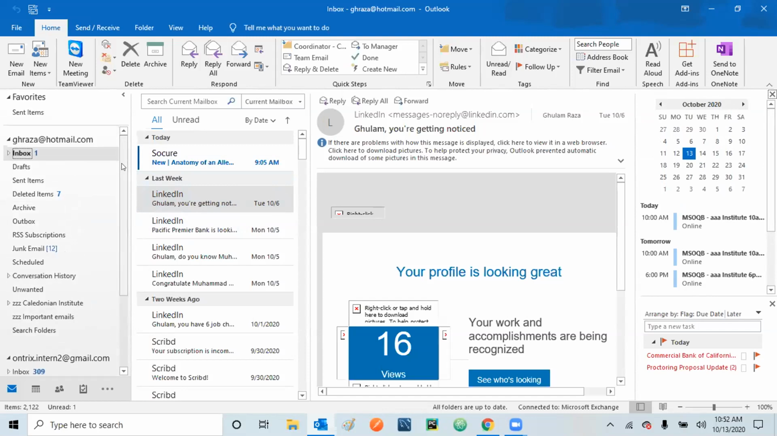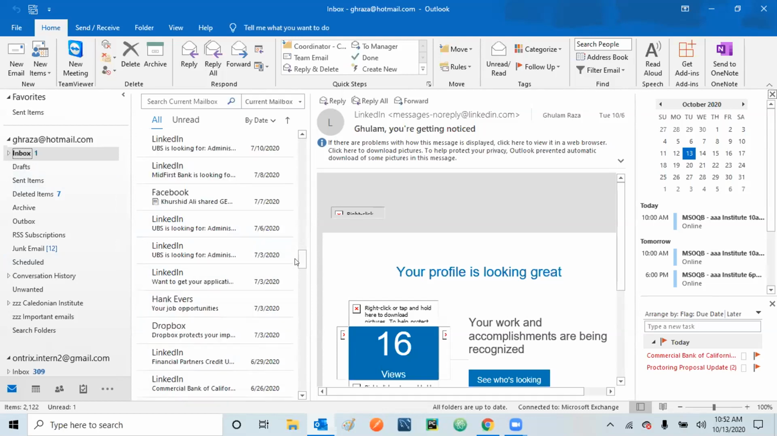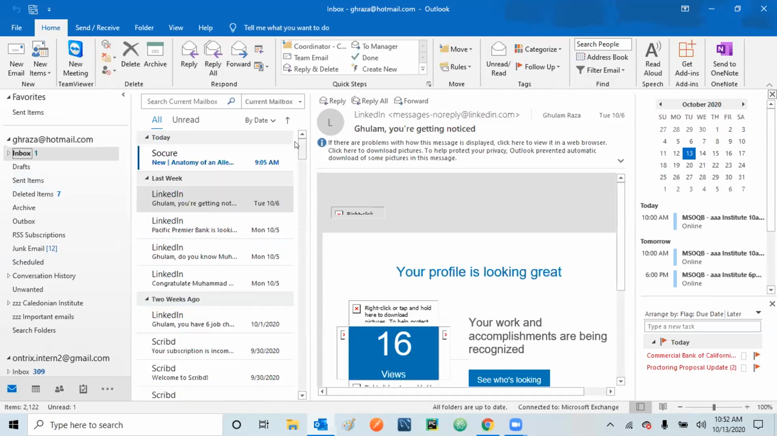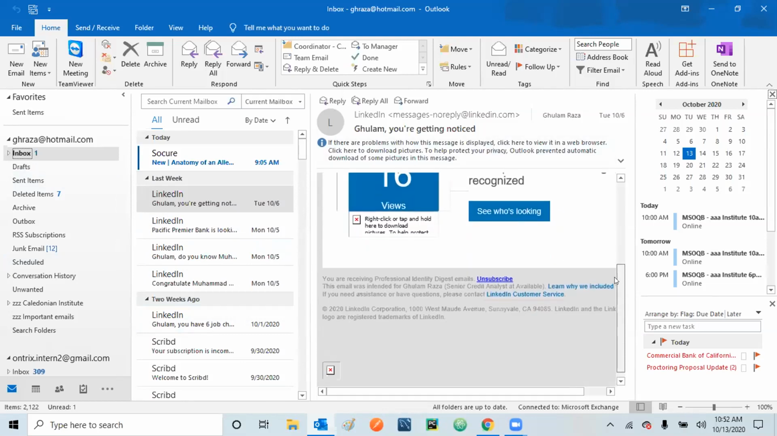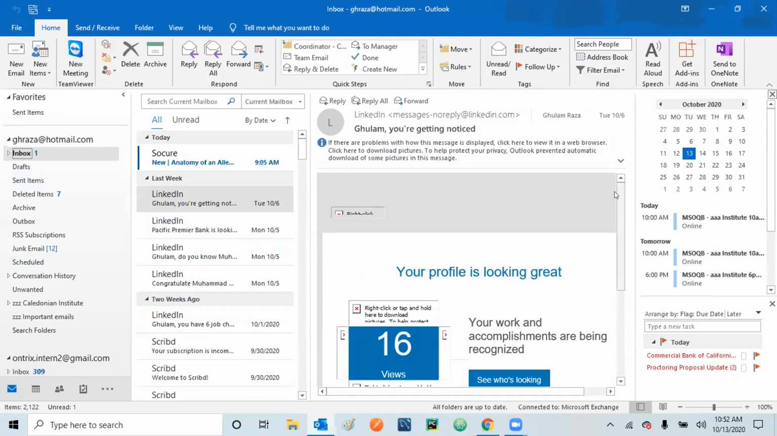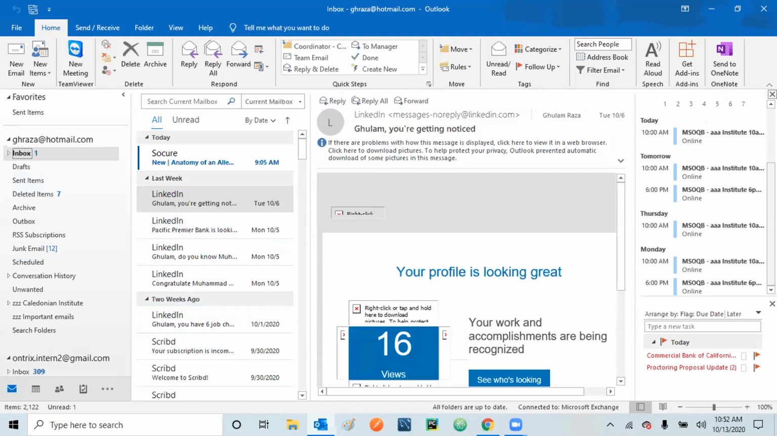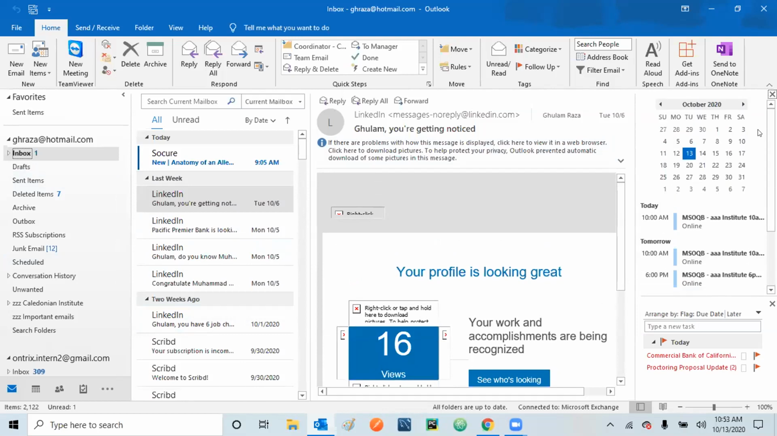Sorry, I drag down and drag up, and you can see for this one. If you want to see the emails, you can drag down and then drag up the same way. So you can see this screen going up and down. The same way, if you want to see your calendar, drag down and drag up. So that's how you can see your calendar.